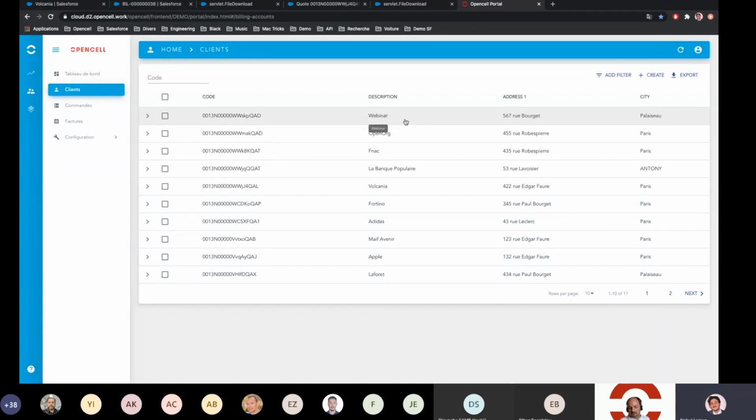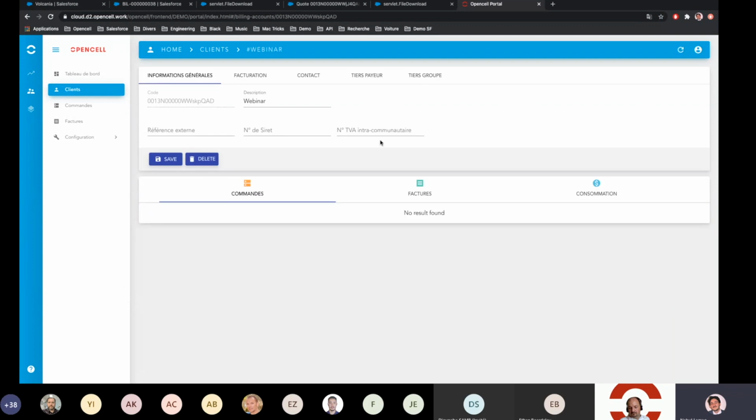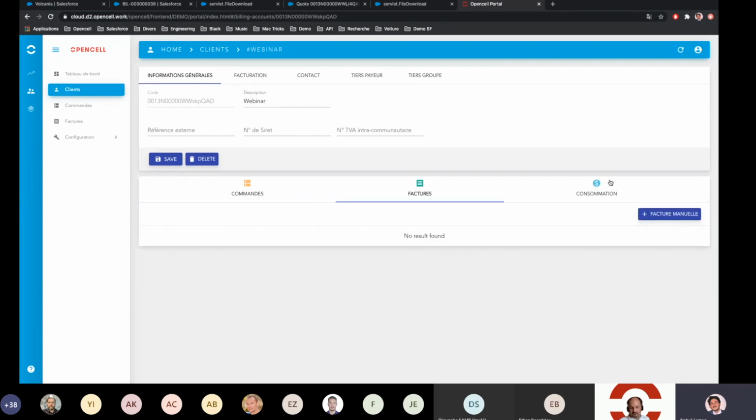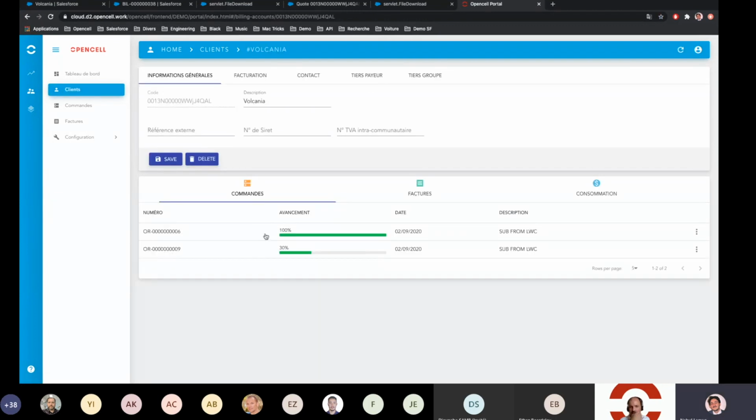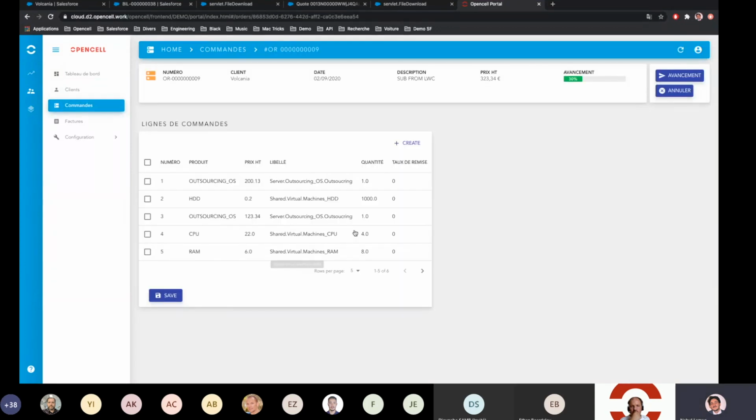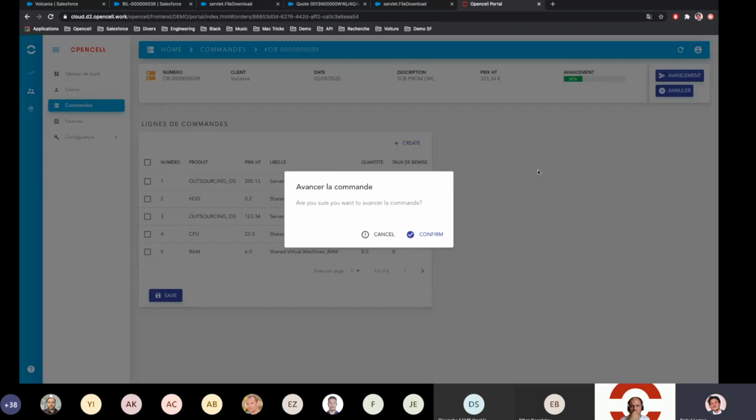So just synchronization works. You can go into it. It has no commands, no orders, no invoices, no consumption. If I go back to Volcania, for instance, we can find here the new order that we just created, which is at 30%. So let's say that we will advance it. So I go there, click on advance, I confirm, and wait.